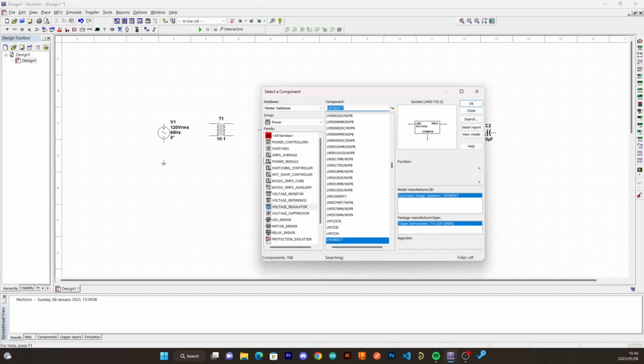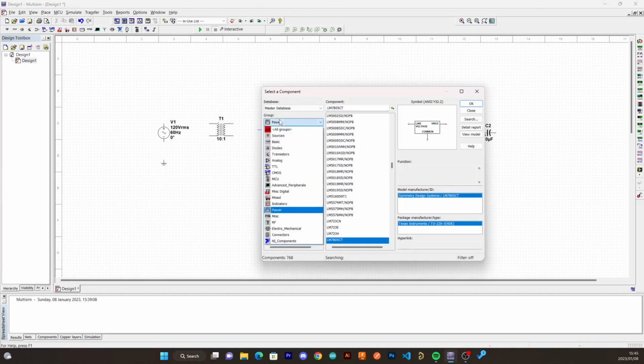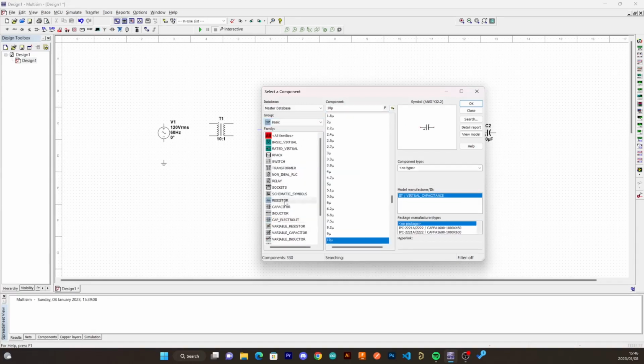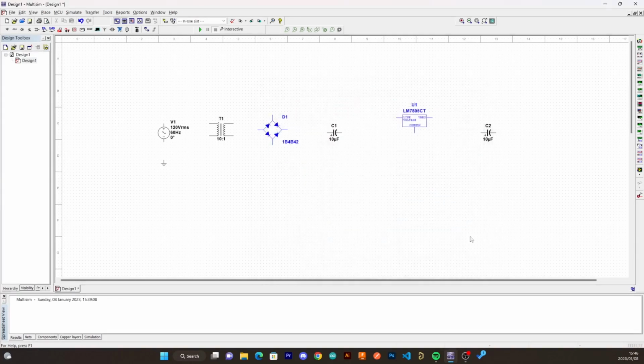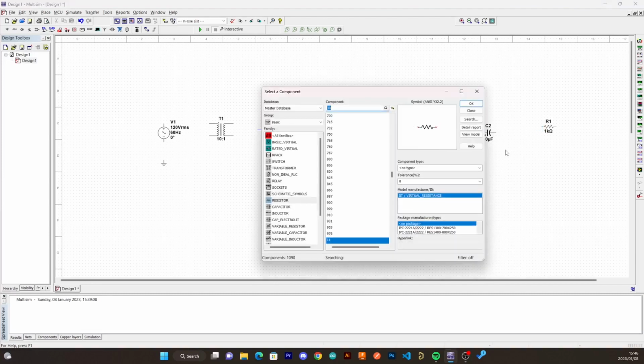Then last but not least, let us choose a resistor. Our resistor is going to act like a load so that we can measure the potential difference of the circuit that we're working with. So we'll go to basic and press resistor, choose the 1K resistor, place it here.